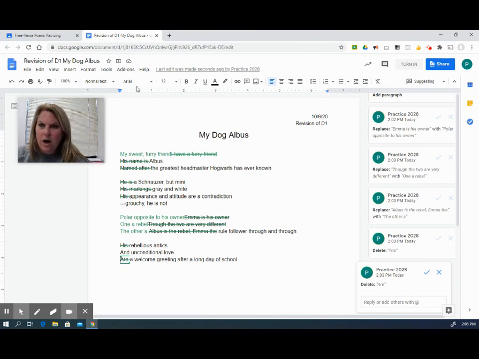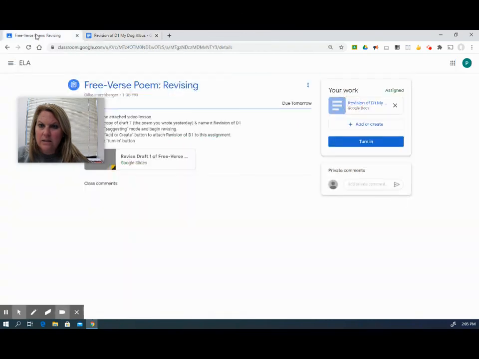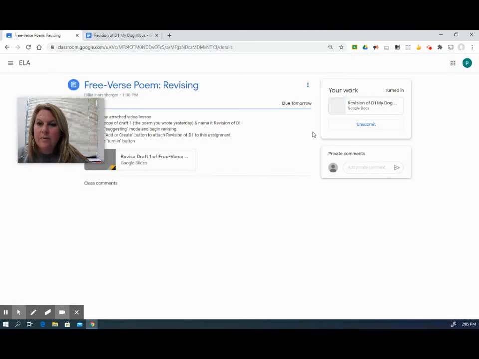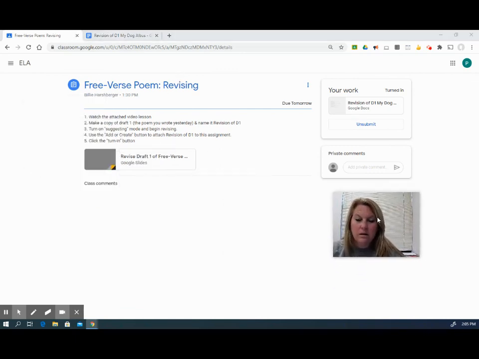And so I'm going to go back to the assignment. And because I already attached it to my work, I'm going to just hit the turn in button. And then I'm going to say, yes, I want to turn that in. And then I will be able to see your revisions and where you started and then kind of where you got to after you took a second look.